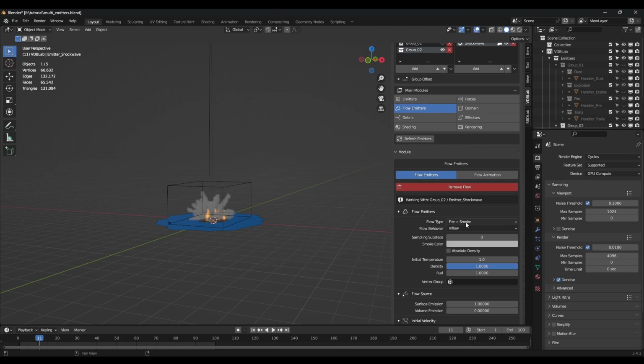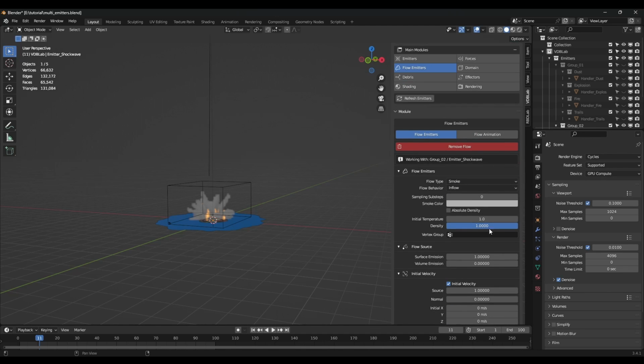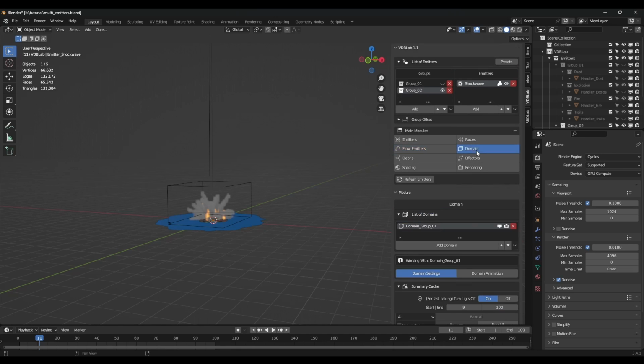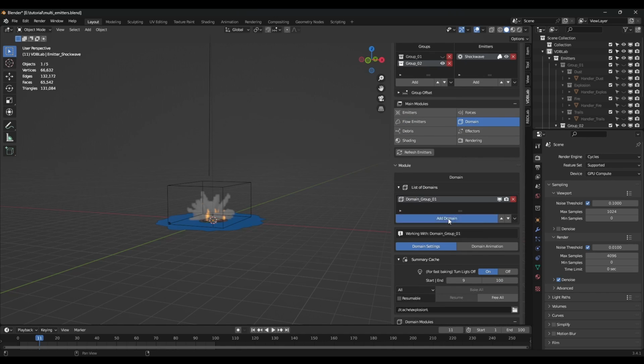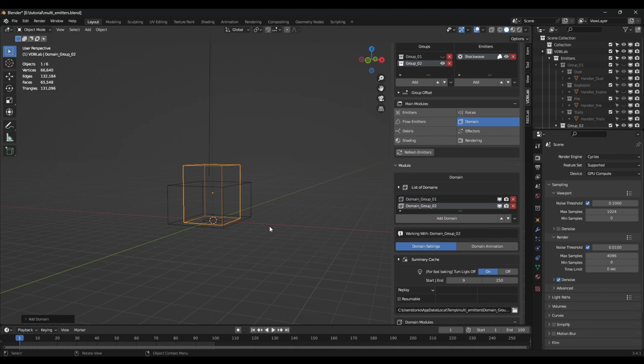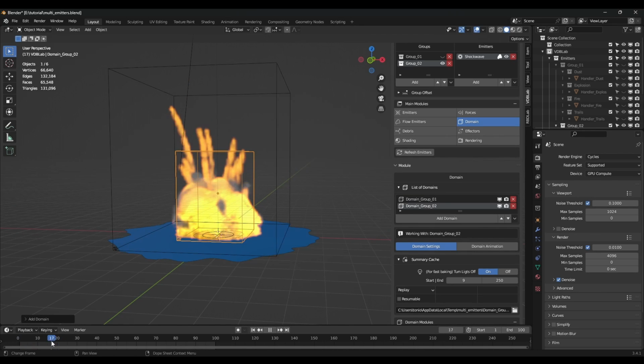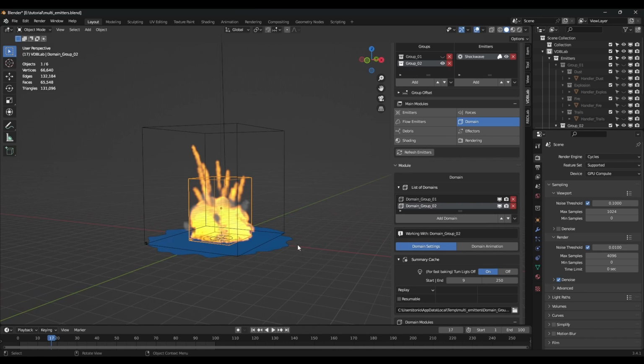We add a flow of type smoke and adjust its parameters. It is important to set its initial velocity to negative to make it fall on the ground. We add the new domain, making sure to select the correct group. We adjust its size and properties.